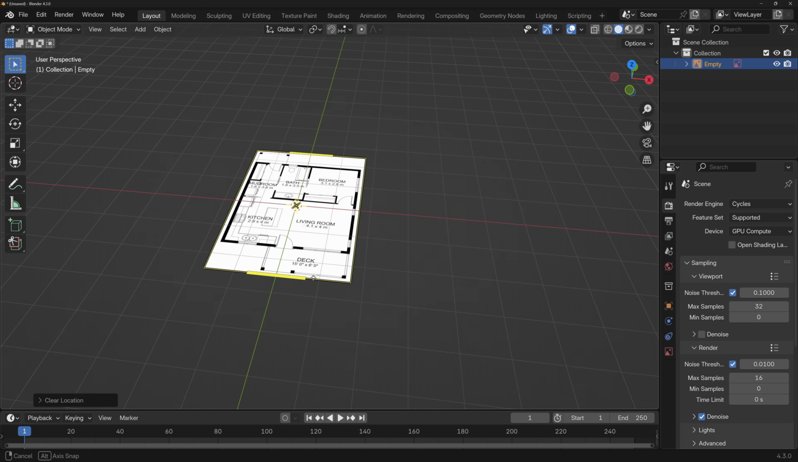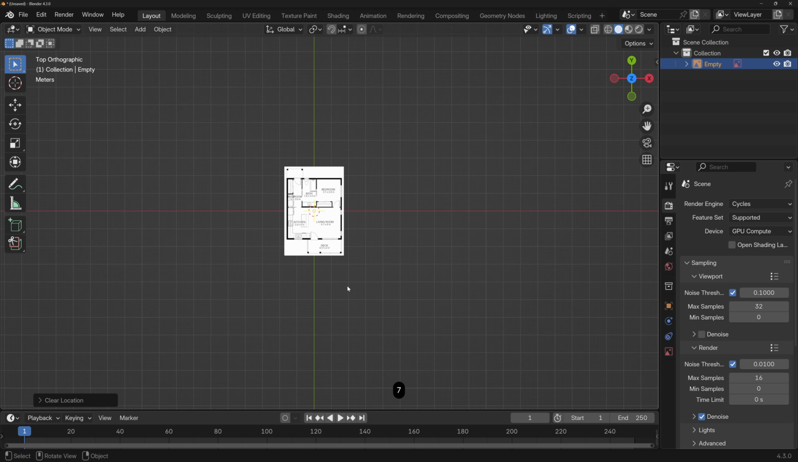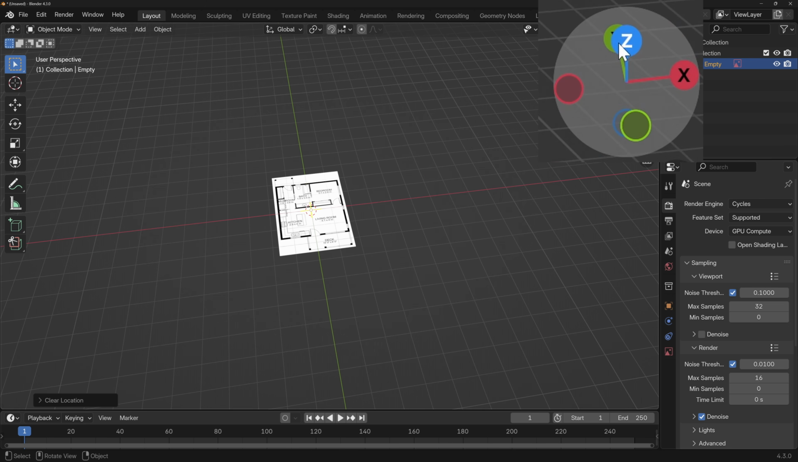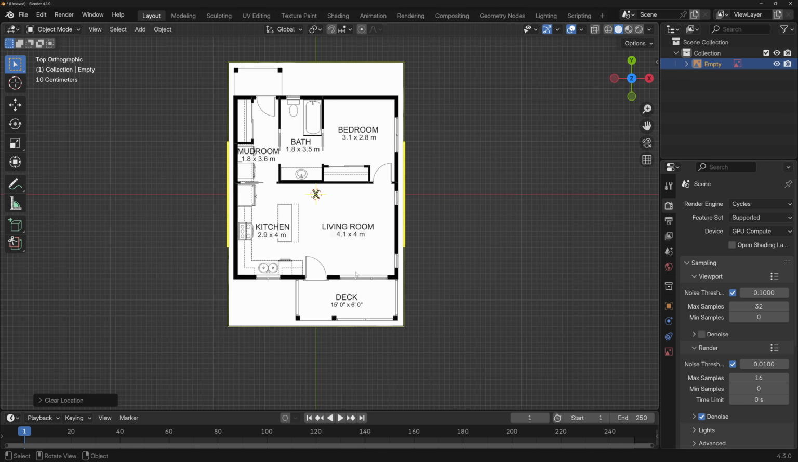Okay, now let's go to top view, which you can do by pressing 7 on the numbers pad, or by clicking on the Z in the navigation gizmo. Make sure that the Z is highlighted before you click on it. Now we need to copy the plan to something that we can use in Blender.